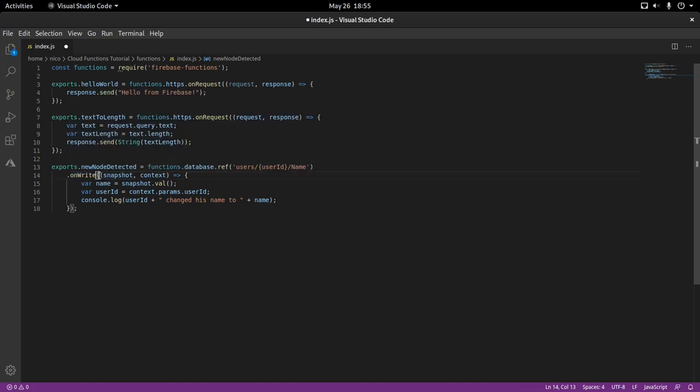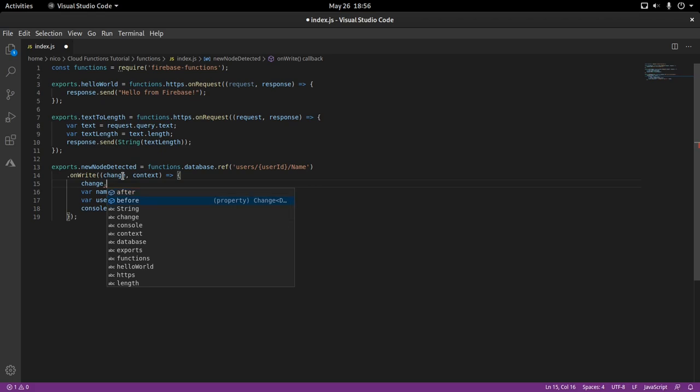Now, onWrite and onUpdate actually have a tiny bit of a change in the parameters of the function. Instead of being a snapshot and a context, right here, instead of the snapshot parameter, we're going to have a change parameter. And basically, a change parameter contains two different snapshots. It contains the snapshot before an update was made, and the snapshot after an update was made. So we know how the data was before the user changed it, and how it is now after the user changed it.